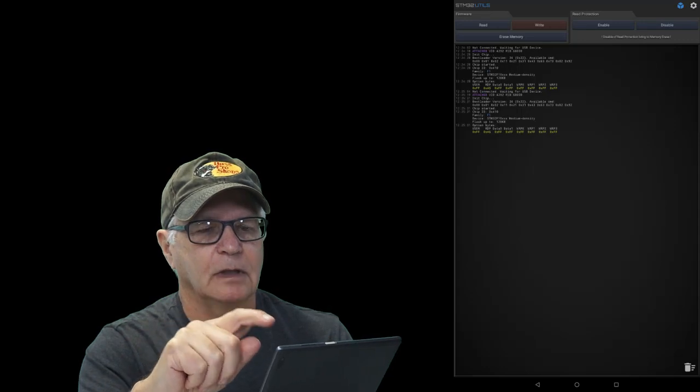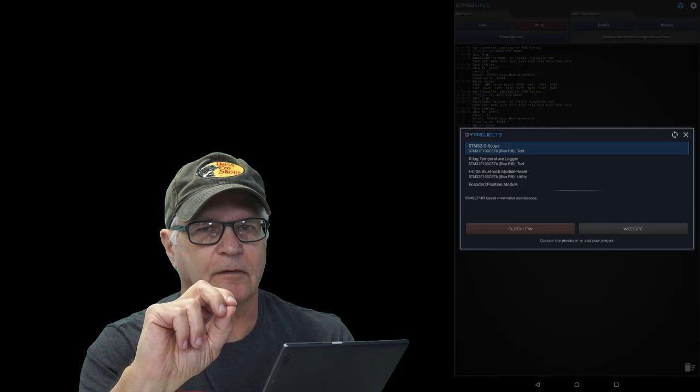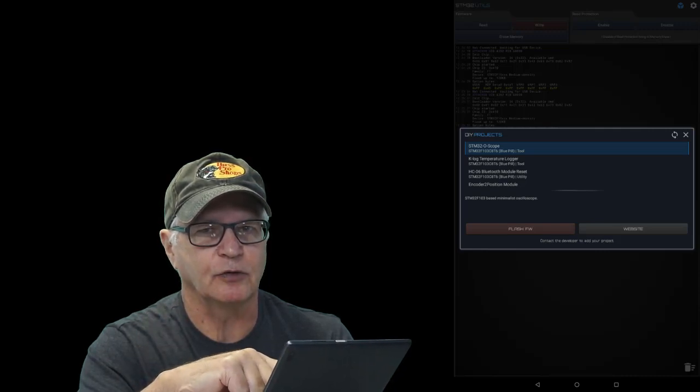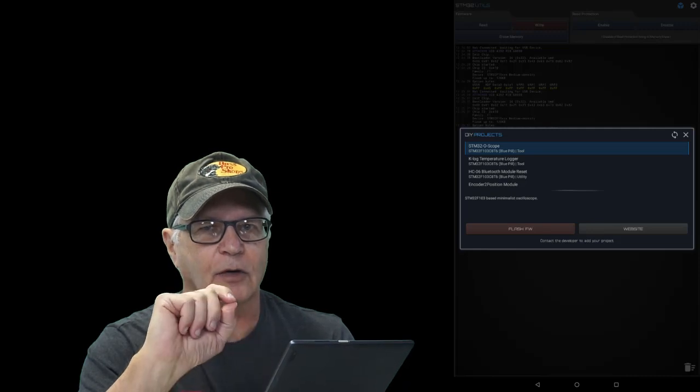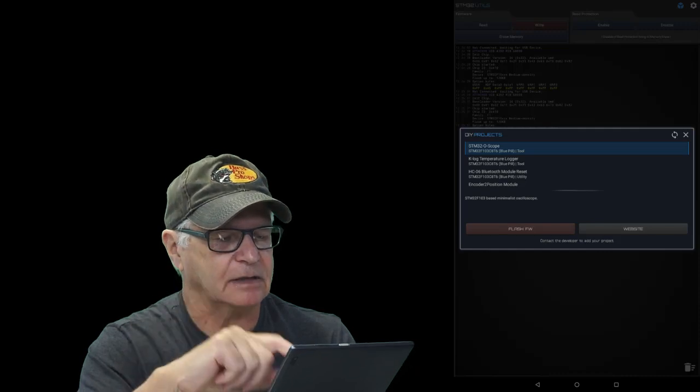The blue cube is for the library. The free version of STM32Utils will allow you to flash any of the projects on the library or any of your own projects that you have stored on your Android device.